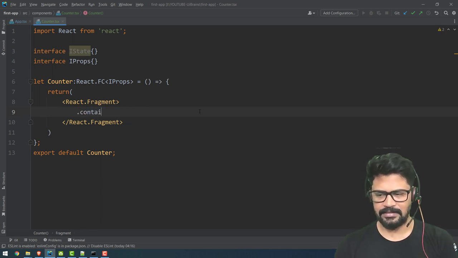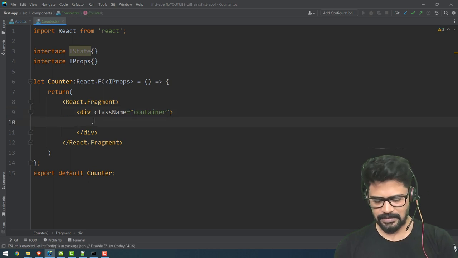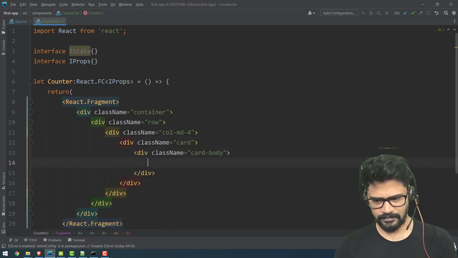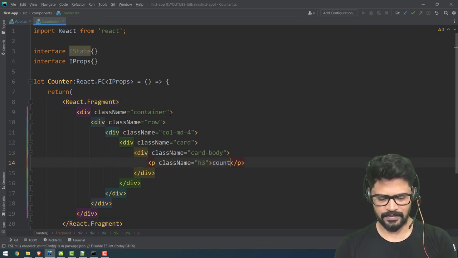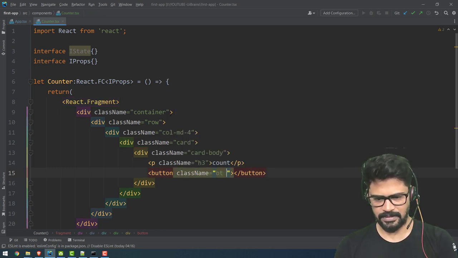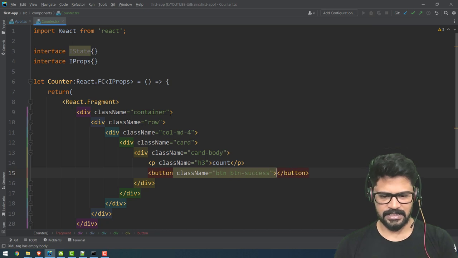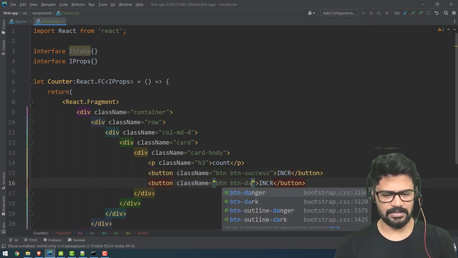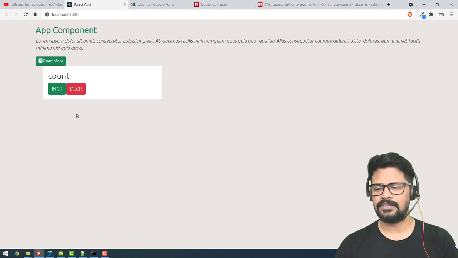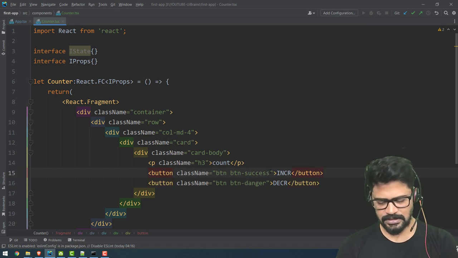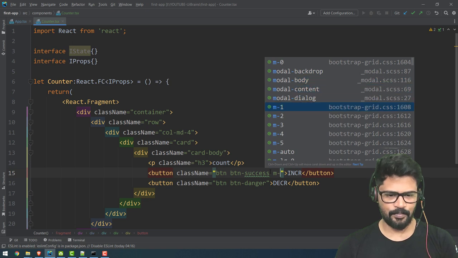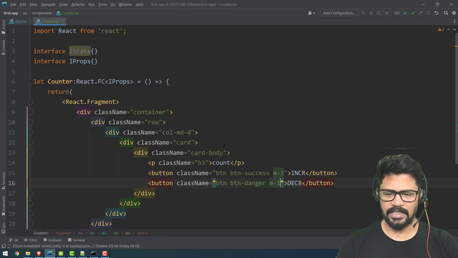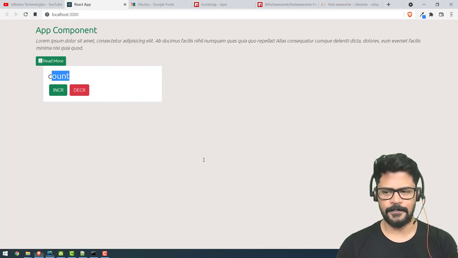For example, one container, one row, single column, MD. One card body, p.h3, something like count value, and you have just two buttons. Class btn, btn-success for the increment button, and we have another one, btn-danger, for decrement. Fine, simple, and for the spacing, margin on all sides, m-1 here, and m-1 here. Count, and here I say display-3, slightly bigger.